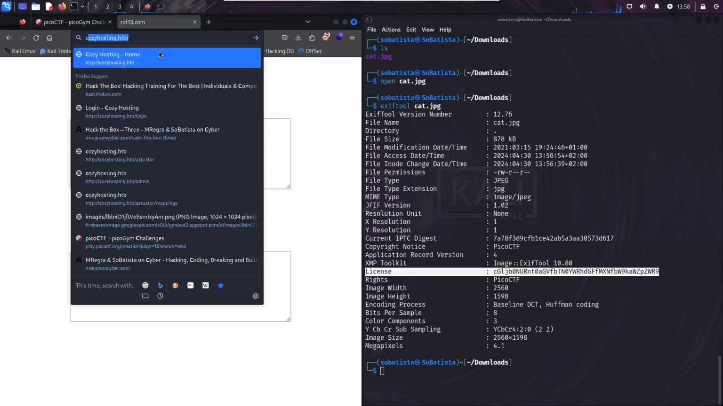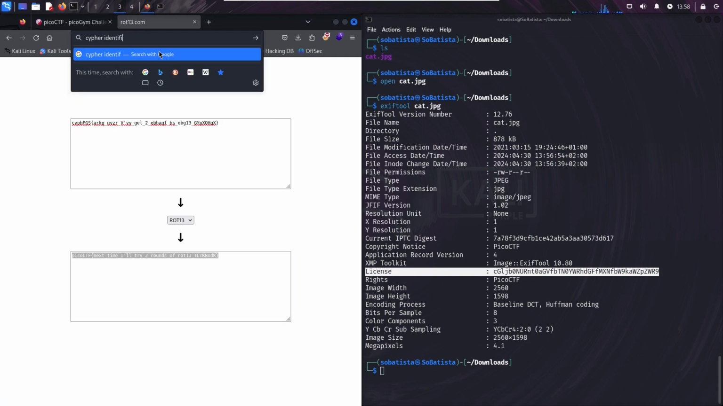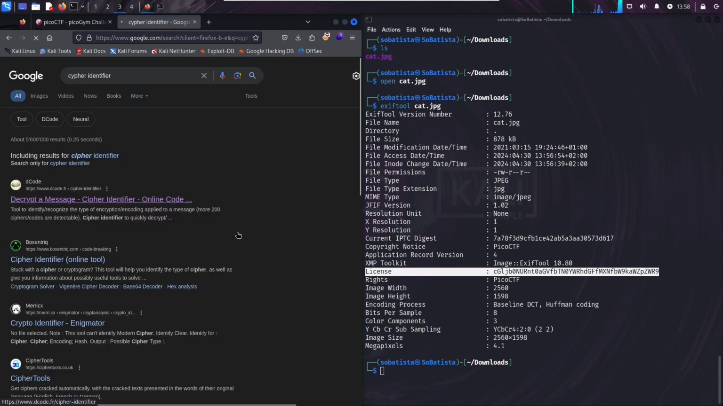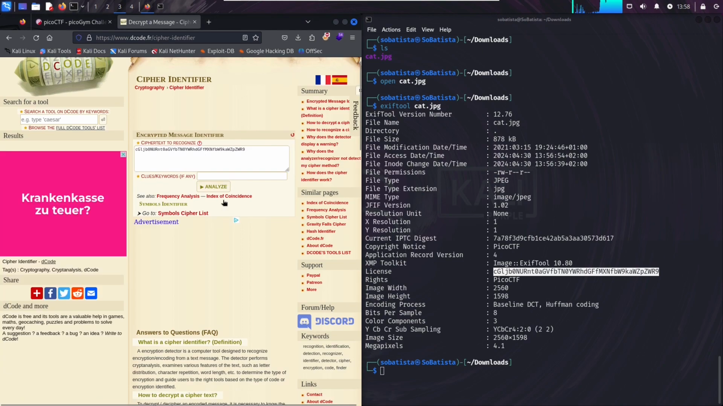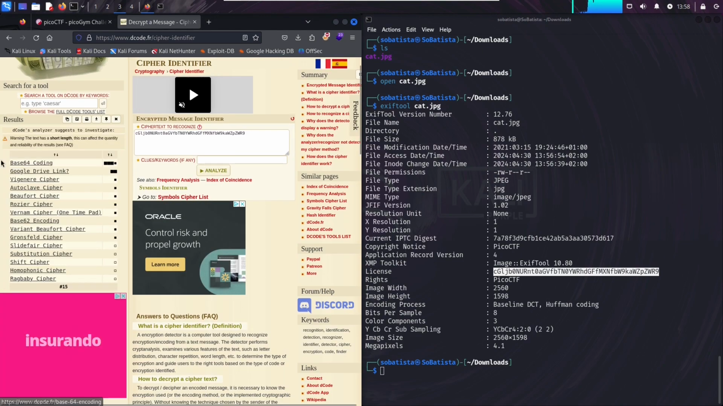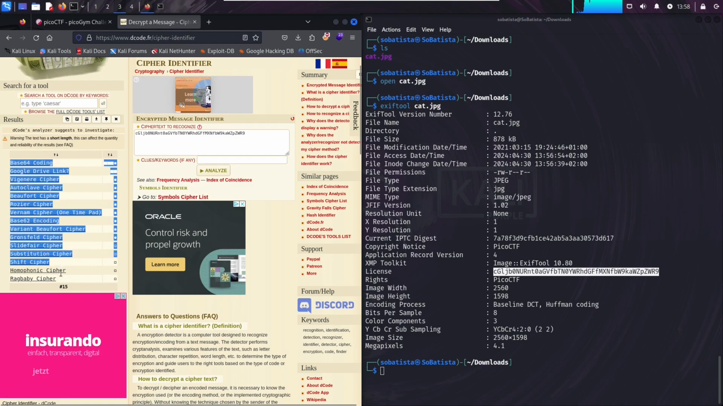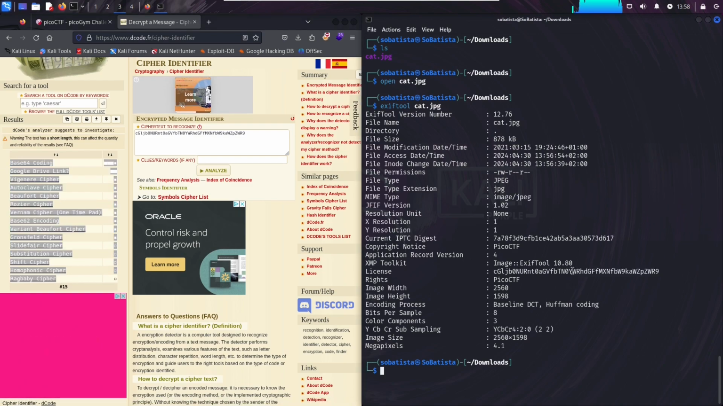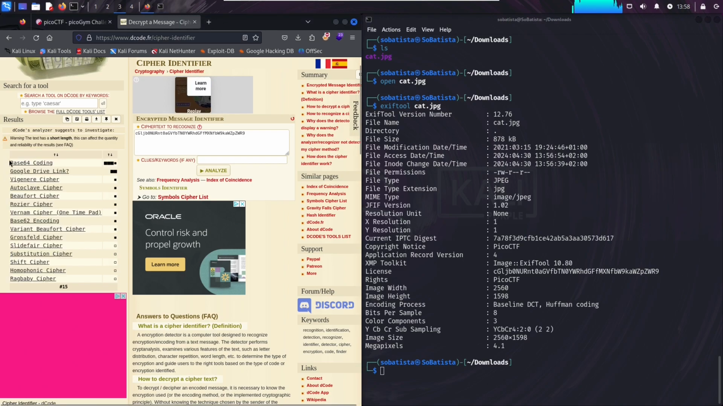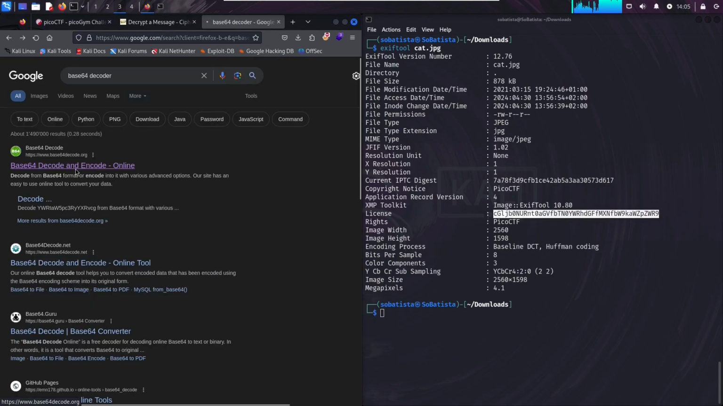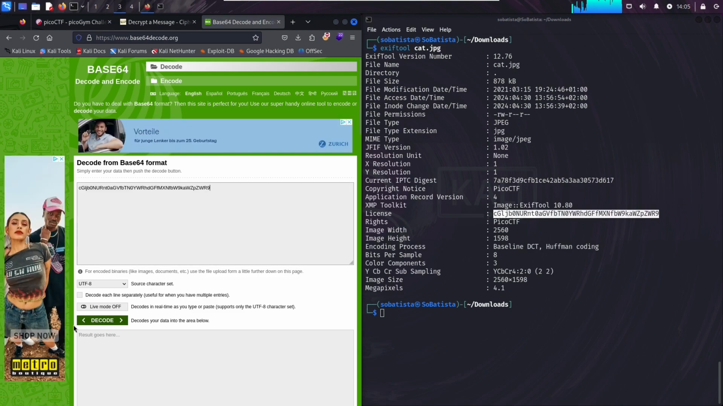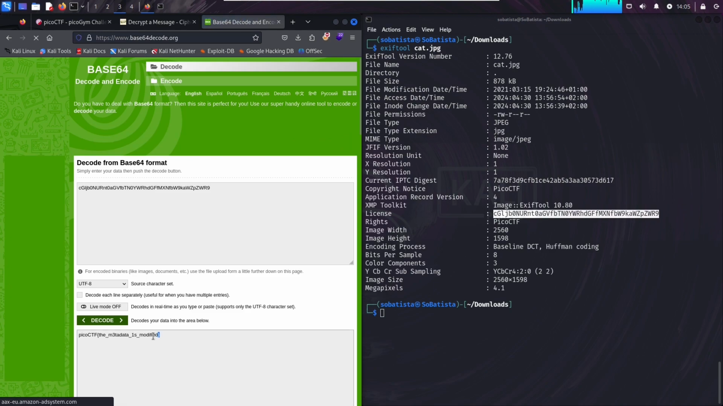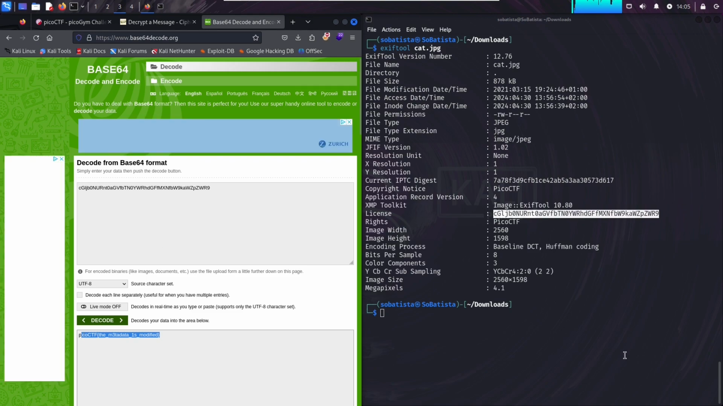So here we insert cipher identifier. We can use this one. Now we copy this to this field. We analyze it. So these are the options that we can use to decode this cipher, but let's use the first one, base64. So we click on this one, we paste our cipher, we decode, and here we have our flag. But let me just tell you that we have another way to decode our cipher.